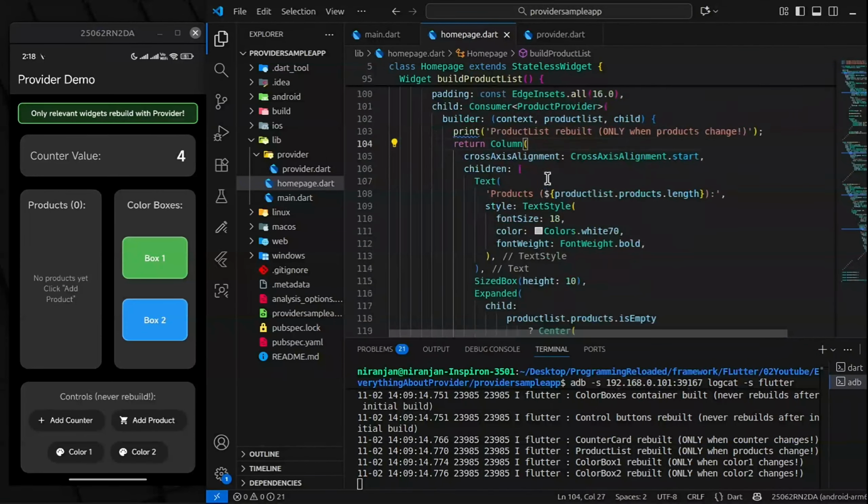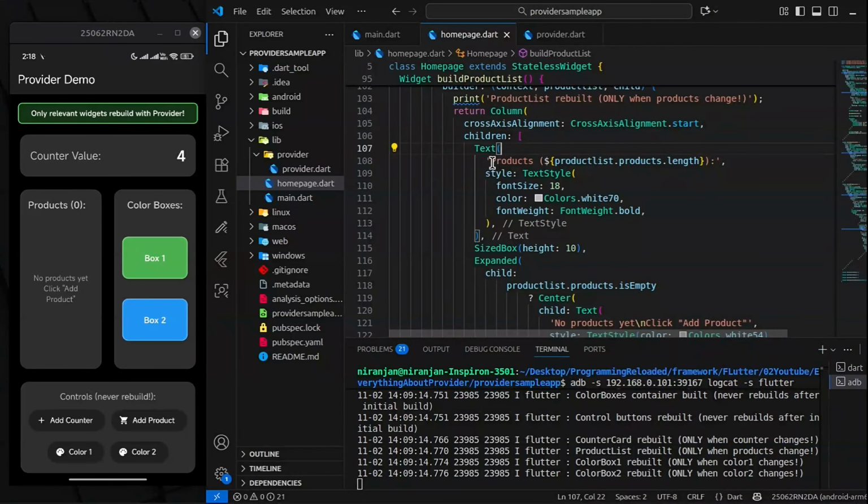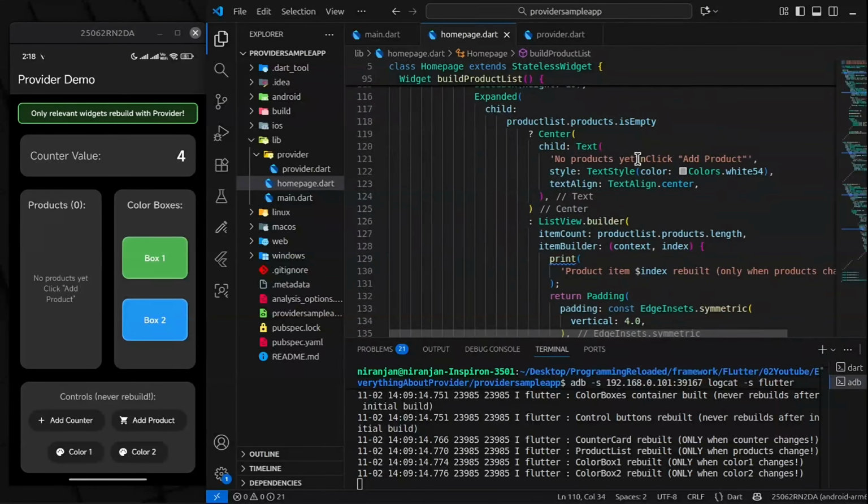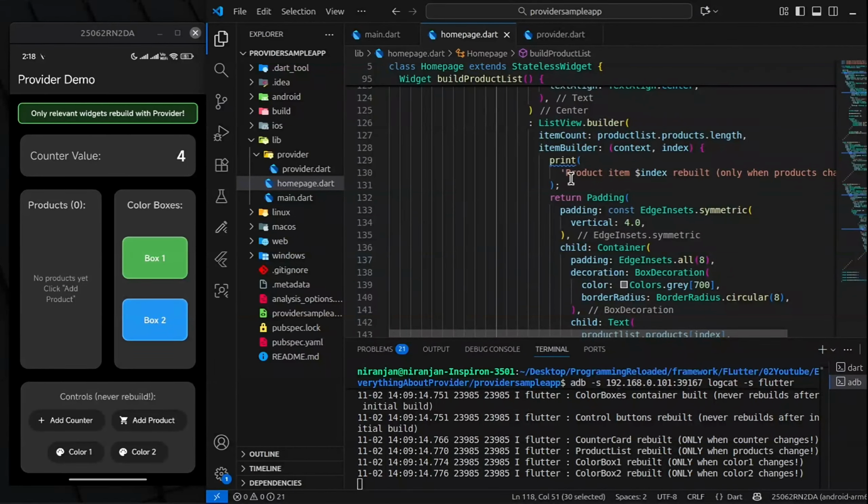And inside build, everything is the same. We have a simple text, Product, and we get productList.product.length. This is the instance, and we show the number of products, and below we check whether the list is empty or not. And if it is not empty, then we build it using ListView.builder.